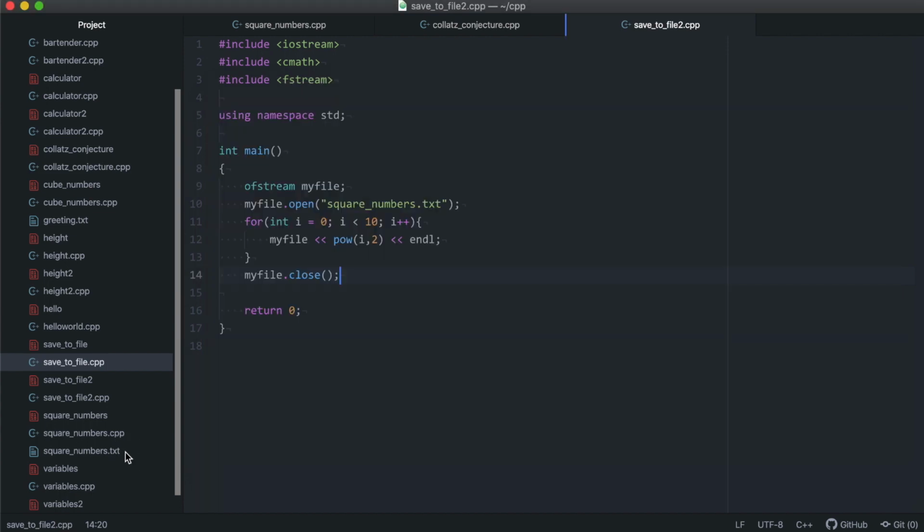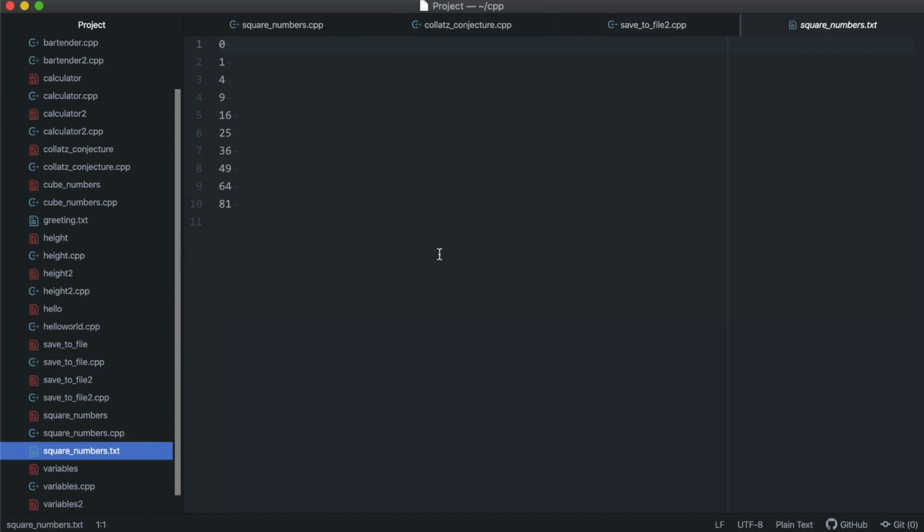Squarenumbers.txt, here it is. There we have it, the first 10 square numbers, that is if you're counting from 0. Of course, you could have started from 1 and headed up to 10 if you wanted. That's really no problem. It's up to you, of course.